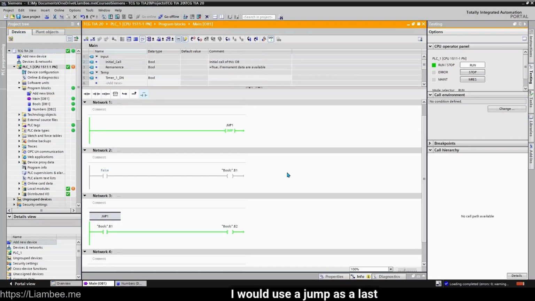But yeah, I would use a jump as a last resort or to enforce a very specific reason as to why you're skipping over something, which is usually two function blocks that use the same instance data but have different preset variables and things like that. Again, not a very common use case for it, but those uses are out there.